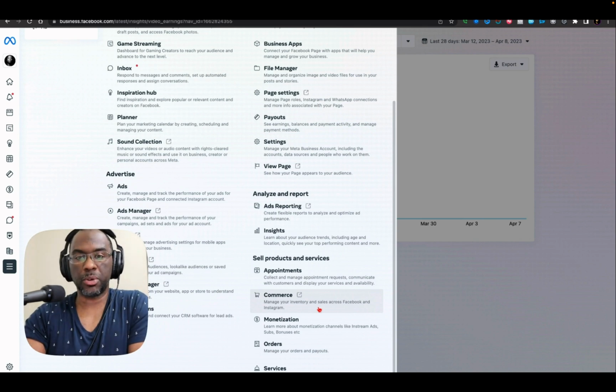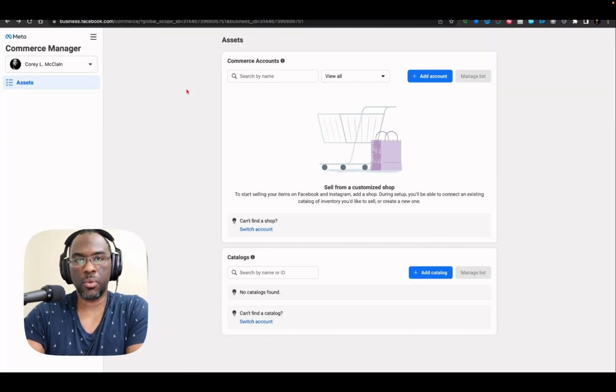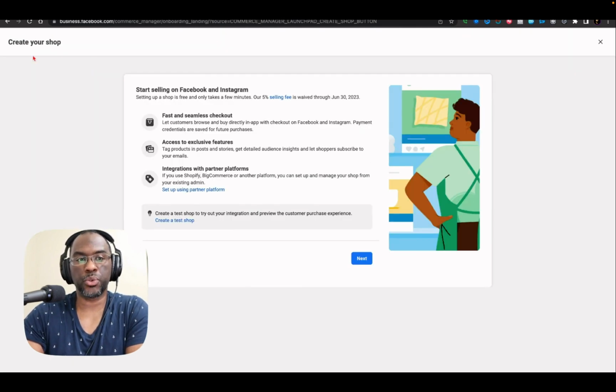And let's say you wanted to set up your Instagram shop. You could come here to where it says commerce and you can manage your inventory and sales across Facebook and Instagram. So let's click on that. And so once you get here, you won't have a commerce manager account yet. So come to this blue button on the right and click add account. And this is the page where it's going to walk you through creating your shop for Instagram or Facebook.